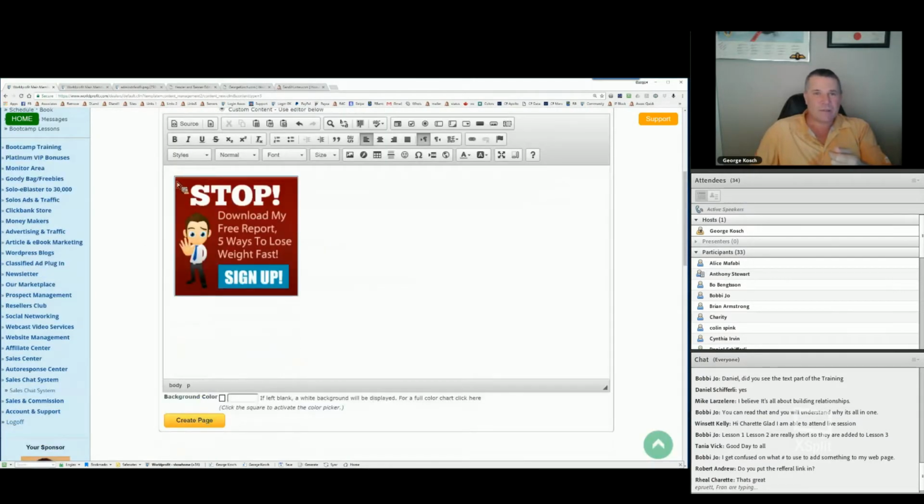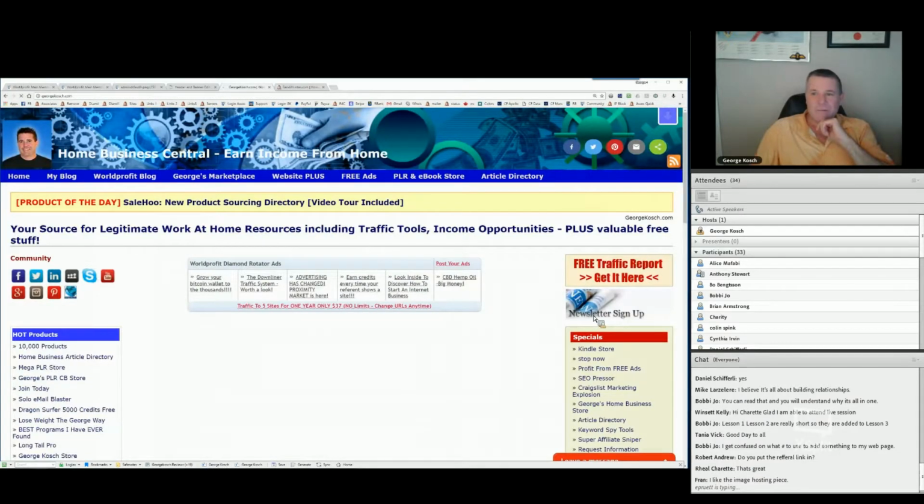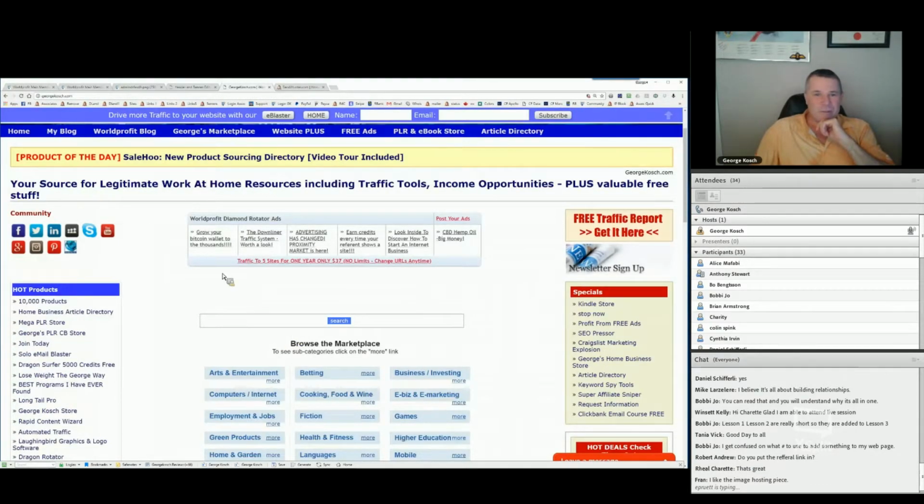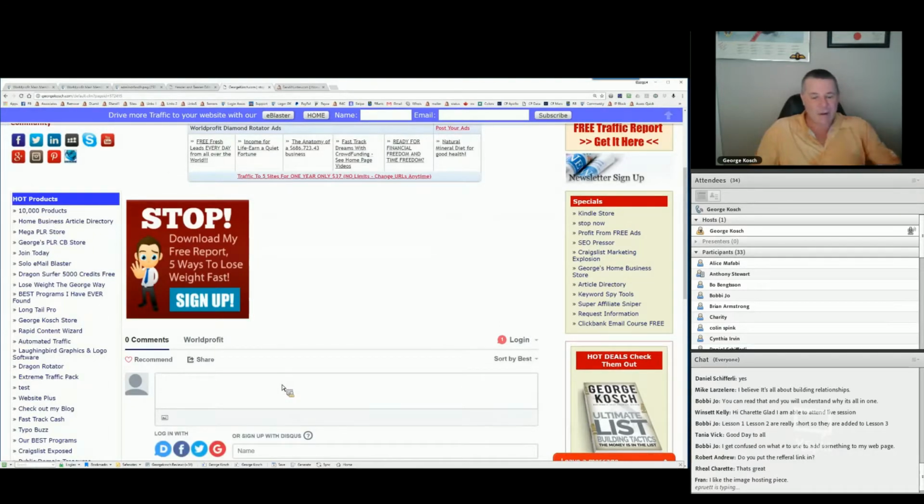We'll create the page. Just to show you that you really can do this, go over here and hit refresh. And it says stop now. And then people go and they see the stop now and they can comment on it. Wow, this guy is crazy. This is weird, right? And then you can put a comment in, so you can get comments going and stuff like that.